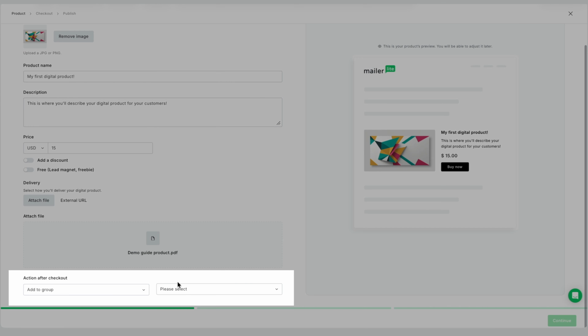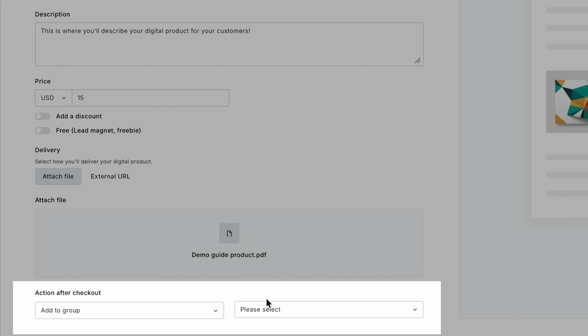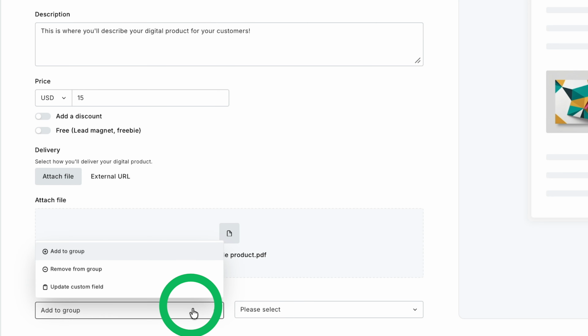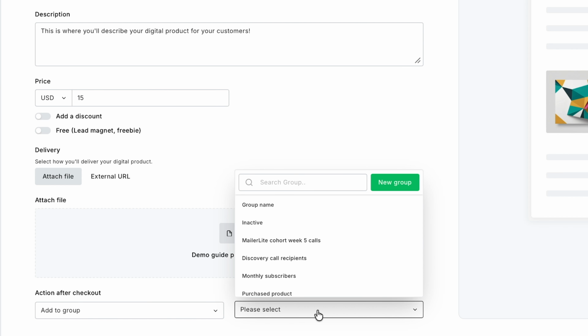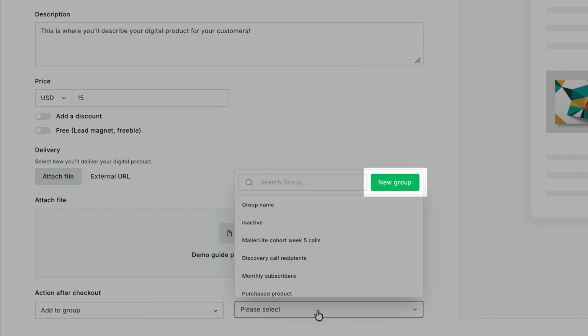Next up is going to be action after checkout. So when someone buys, what's going to happen next? You can add them to a group, or you can remove them from a group, or you can update a custom field. We're going to leave it on add to a group, and then to the right of that, you can add them to a group that you already have, or you can add them to a new group.